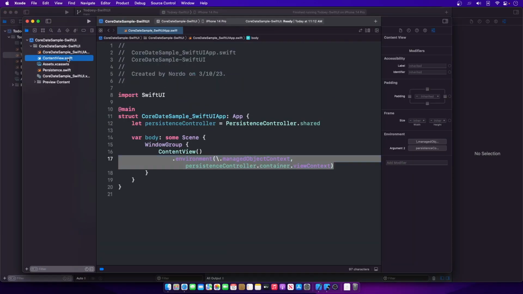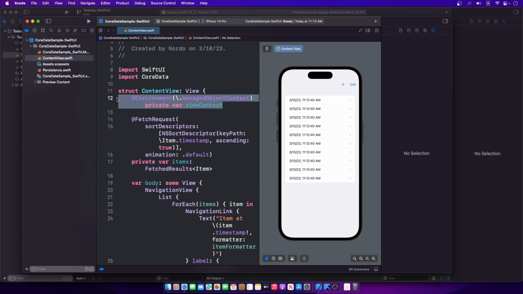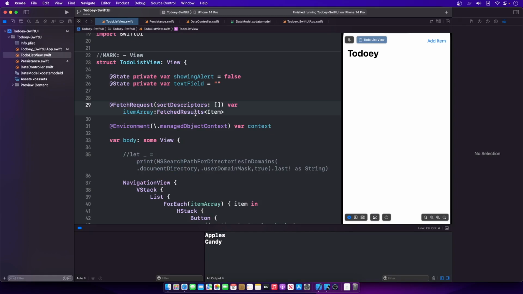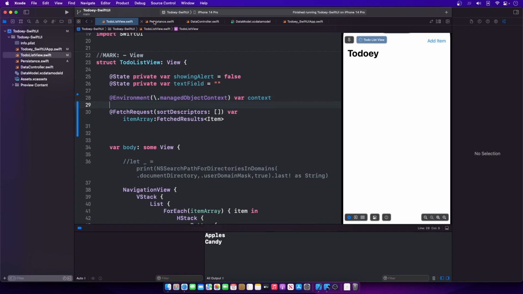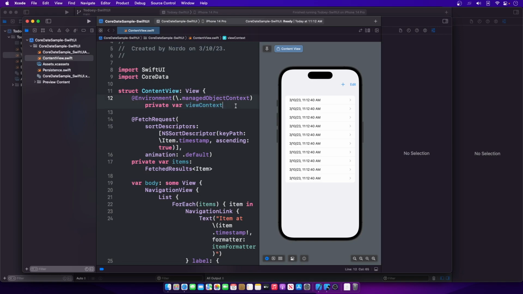So let's take a look at what they do in content view here. They also create their managed context object, but they call it view context. In ours, we called it context, so that's okay. That looks the same. I'm going to move it up just to make sure that we can see that they are in the same order. So they call it view context. I called it context. It's fine.